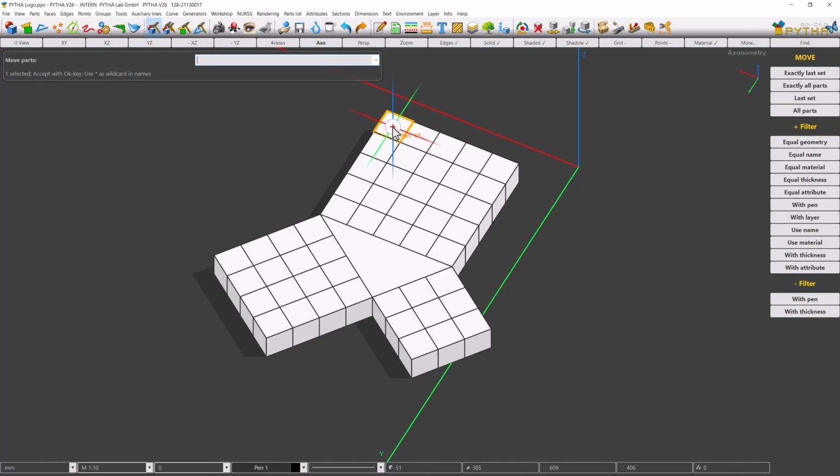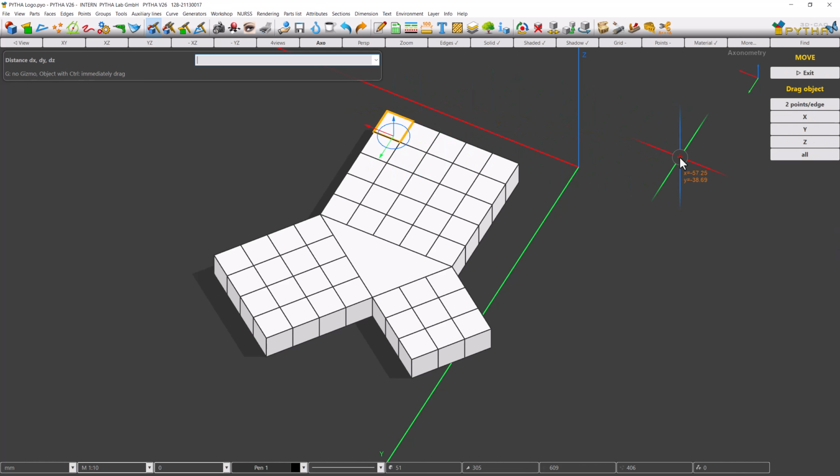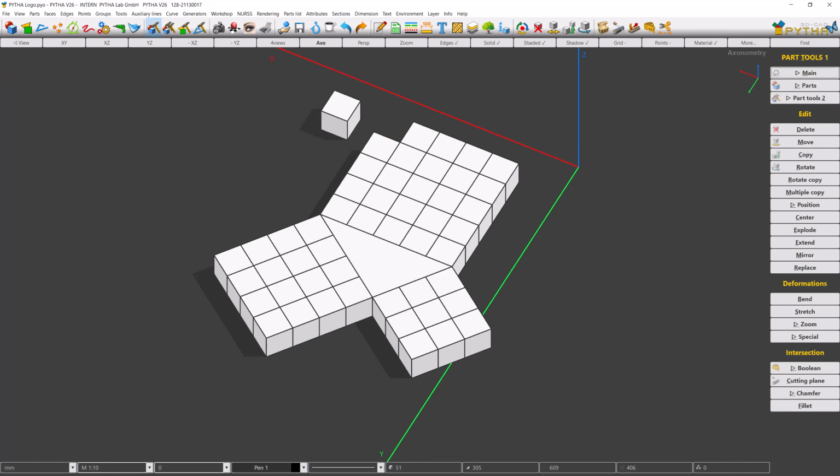If I now move the same block again with a positive value, for example with 40, 0, 0, this time it moves to the left and not to the right. But how can I tell when I need to enter a positive and when a negative value? Quite simply, by looking at the axis labels.